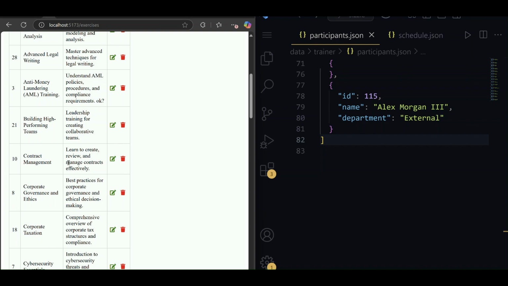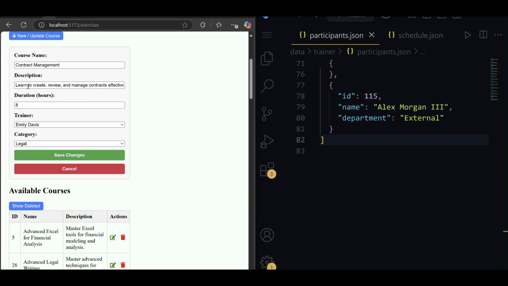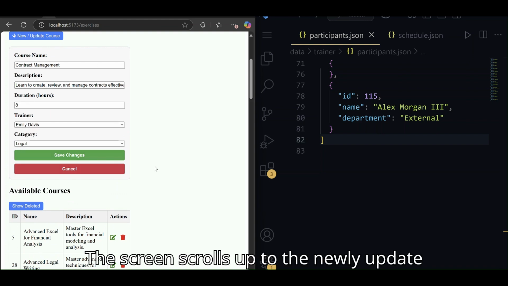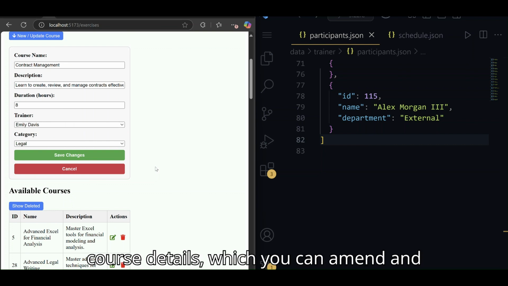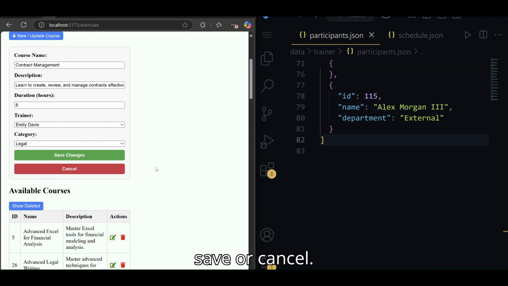I click the Update Edit icon. The screen scrolls up to the New Year Update course section and is populated with the course details, which you can amend and save or cancel.